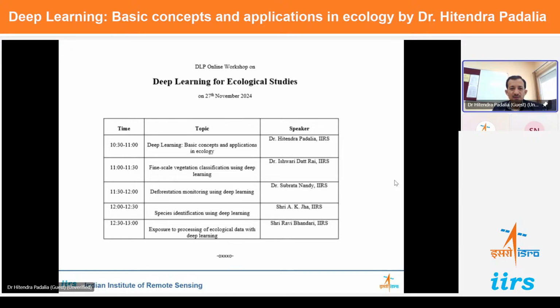After my lecture, there will be another lecture delivered by Dr. Ishwari Dutt Rai. He is also faculty in the forestry and ecology department at IIRS, and he will be talking about fine scale vegetation classification using deep learning. After that, the third lecture will be delivered by Dr. Subrata Nandi, also faculty at the forestry and ecology department at IIRS, and he will be talking about deforestation monitoring using deep learning.